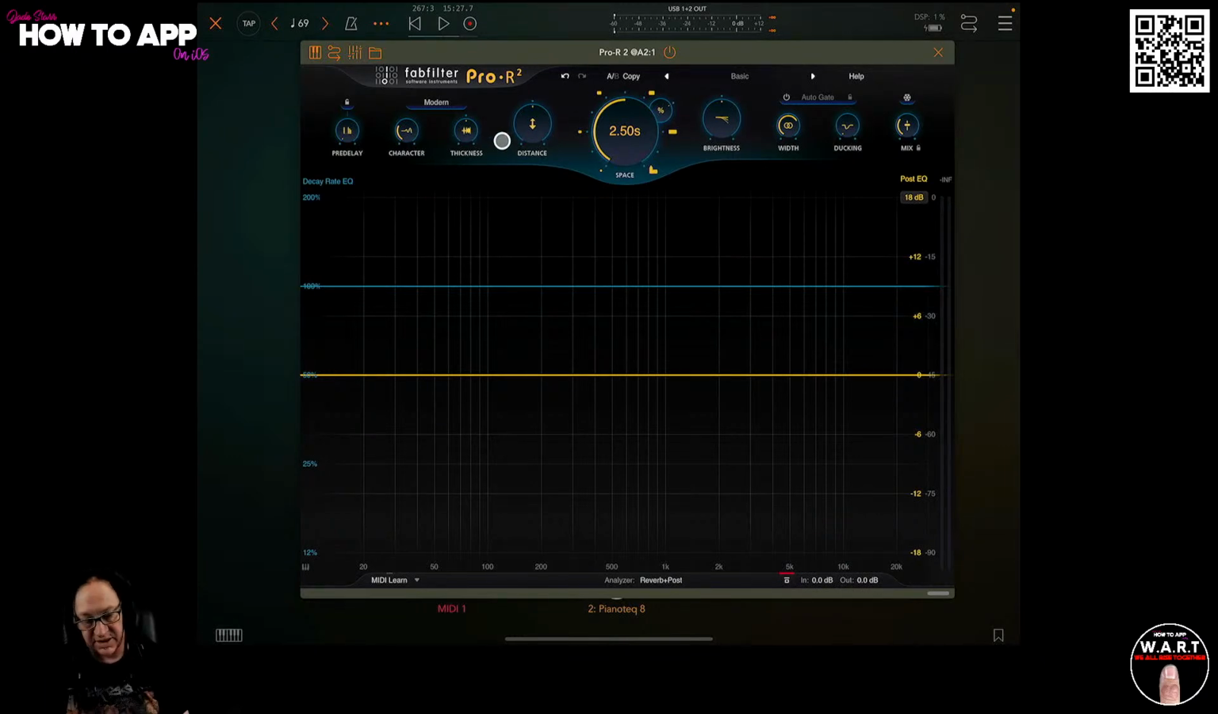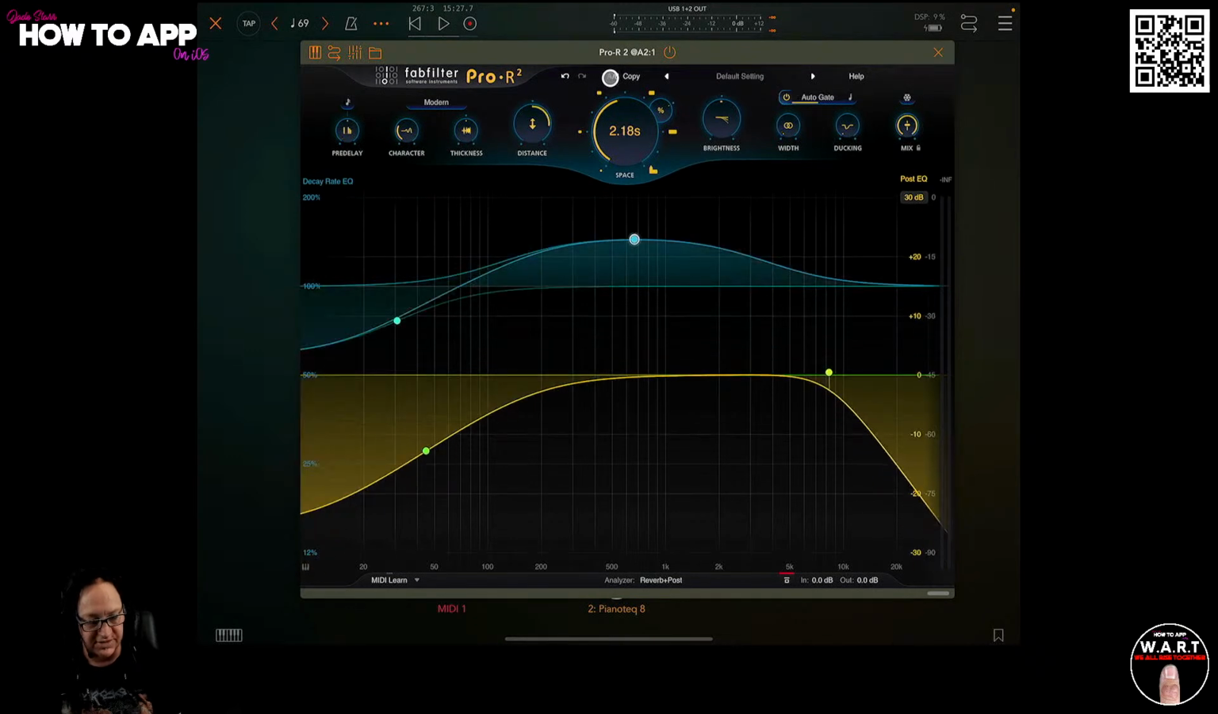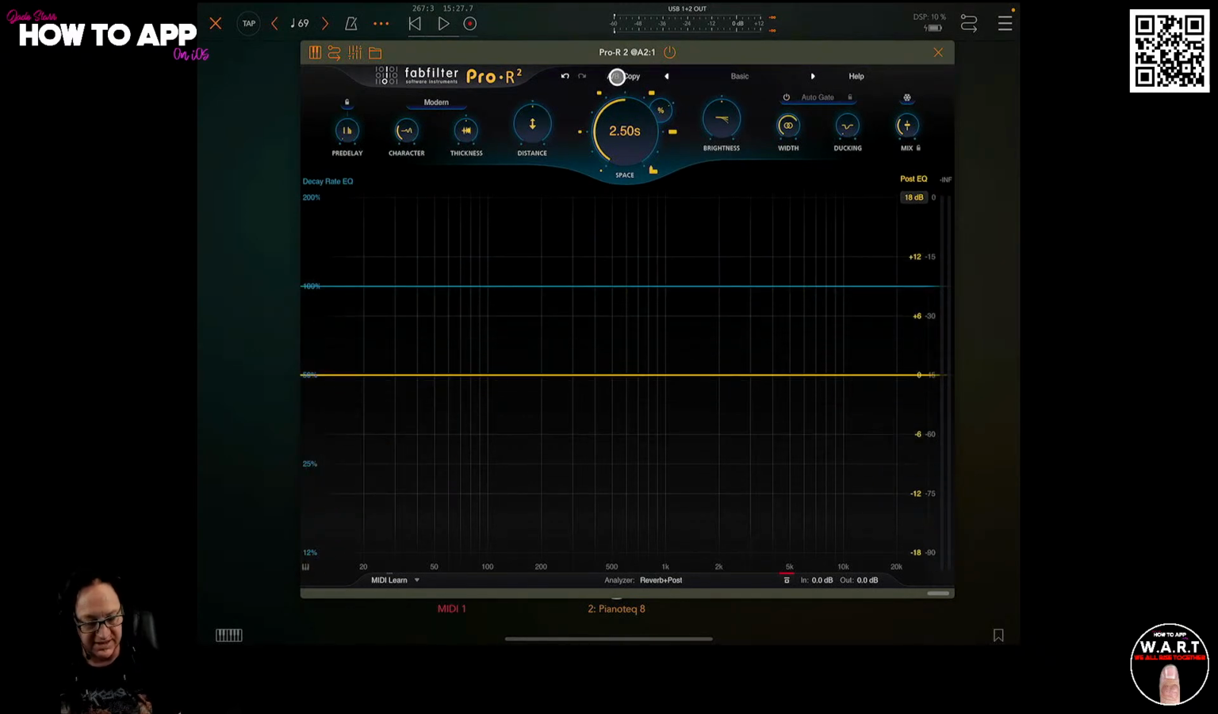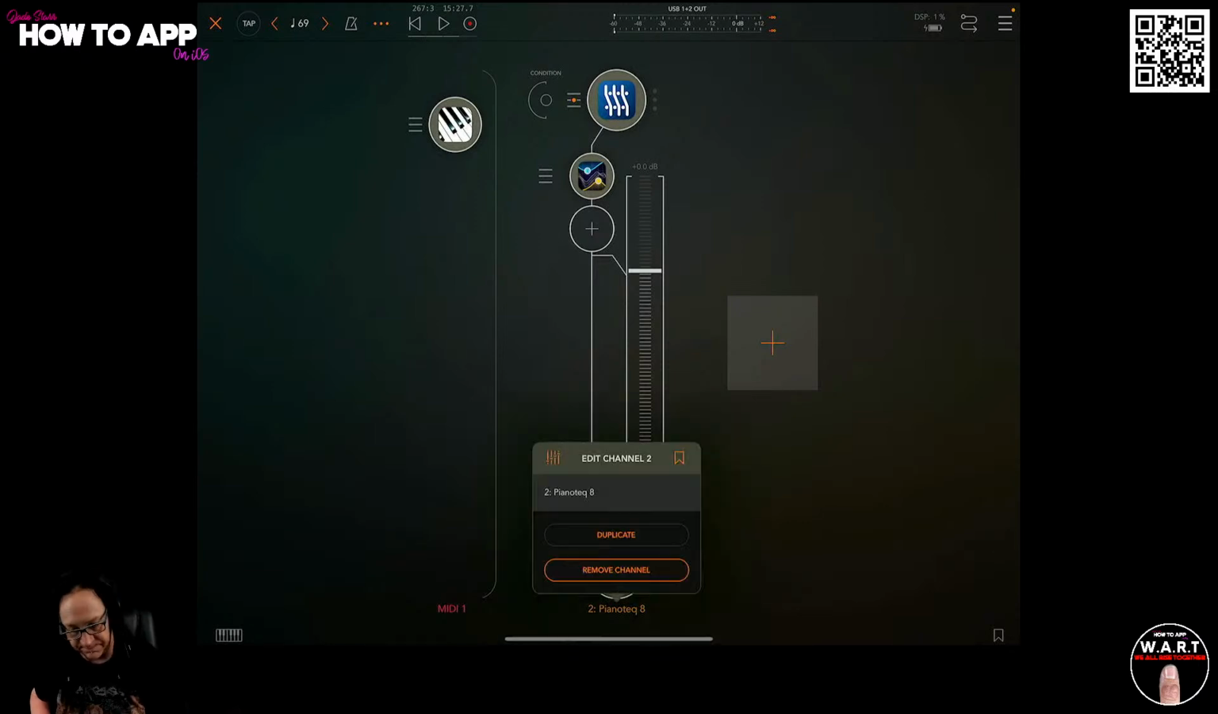That is about it. So let's move over to some drums. Oh yeah, so the copy is for A, B, right? So you've got two things. We can copy and then come over to B, and we can paste in here. So you can do all of that good stuff that you can do with all of the FabFilter apps.